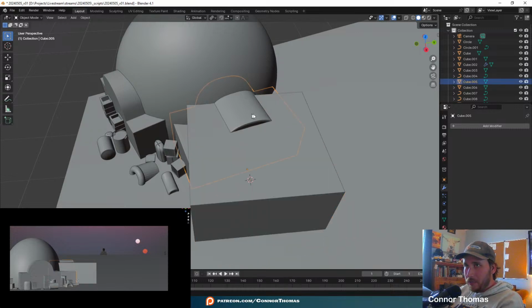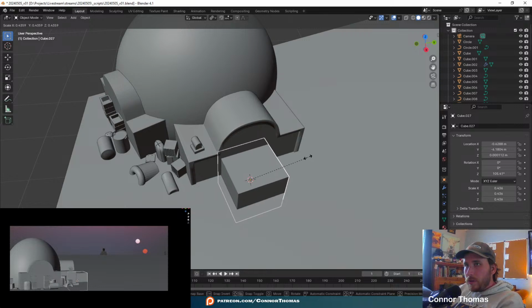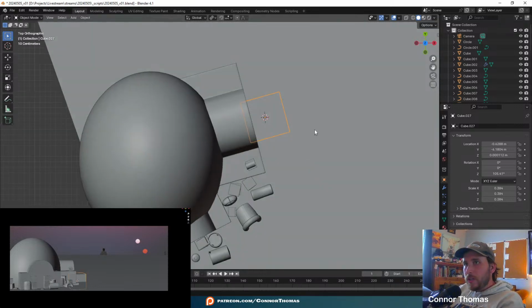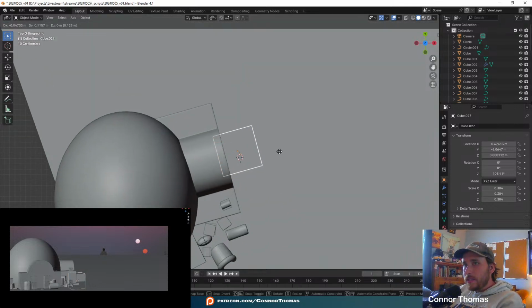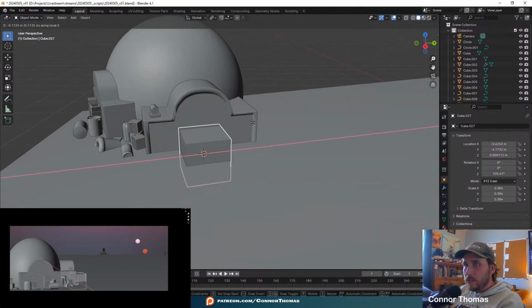I'm going to add a cube in. I also want to copy the rotation here of the z-axis so that it's the same orientation. And then all we're going to do now is just line this up with kind of the front door of this thing.